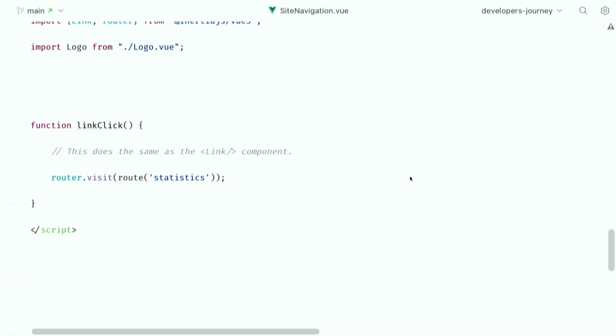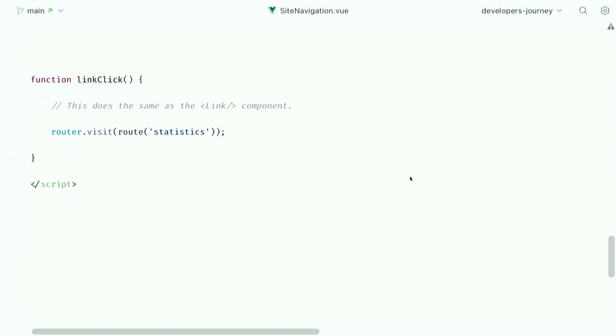This component is calling the router visit function. The router import is coming with this Vue 3 adapter as well, and it's basically for everything routing in your Inertia app. You can do get requests and post requests and patch requests, everything you can imagine. The visit function is just a nice little wrapper around the get requests, so we can just visit pages. That's the point.